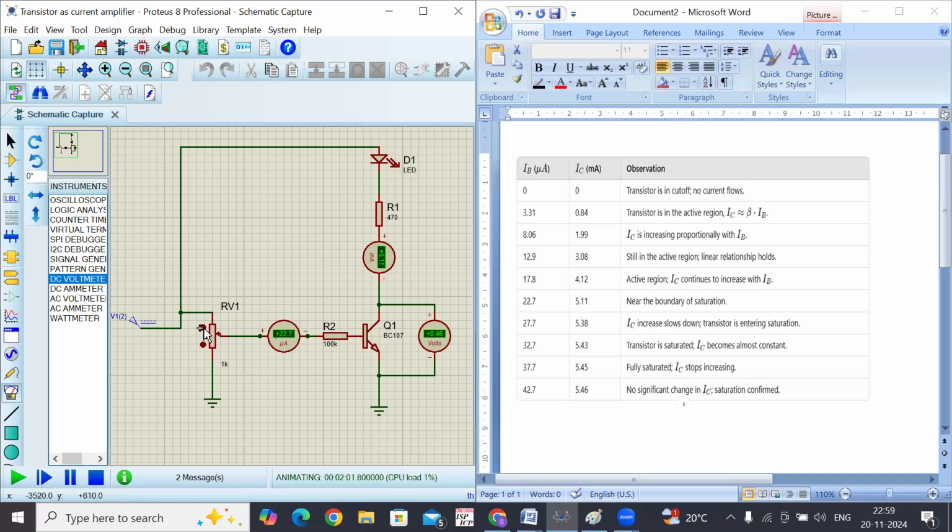Now I'll just click on this. It is 22.7 microamps and the collector current is 5.11. So the collector current is reaching its maximum value. It is near the boundary of saturation. It has not yet reached saturation, but it is almost near the saturation region. This reading we would not consider as an active region, but we can consider it because it is not completely in saturation. Now I'll increase one more step.